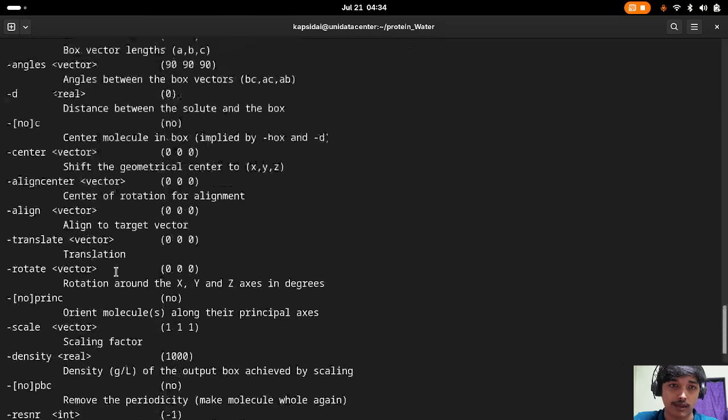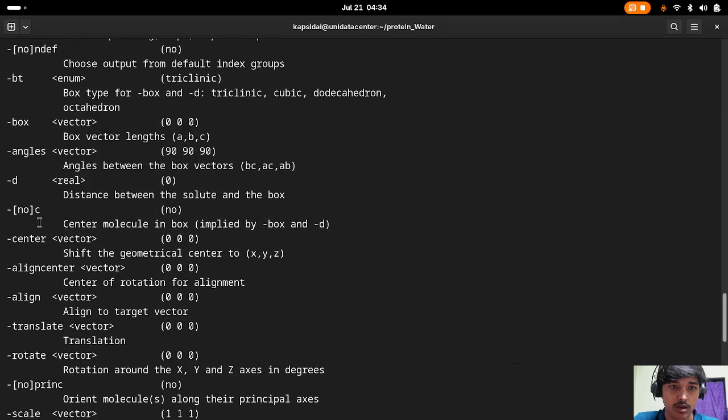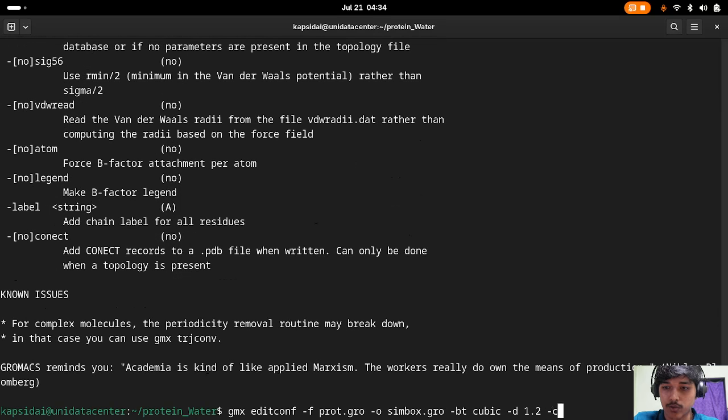There's another thing that we can actually choose from here, which is -c. So what was -c? -c was center the molecule. So take the center of the molecule and put it in the center of the simulation box. Let's say the system is creating a simulation box like this, the protein is here. The code then finds the center of the molecule, and it will just shift it here. If the protein was here, it will find the center here and put it in the center. So that's how it's done.